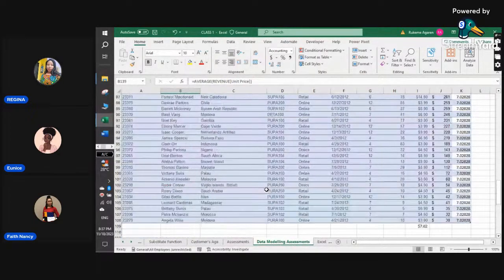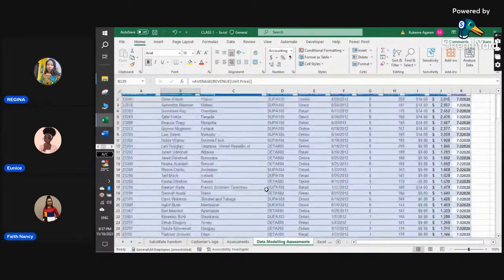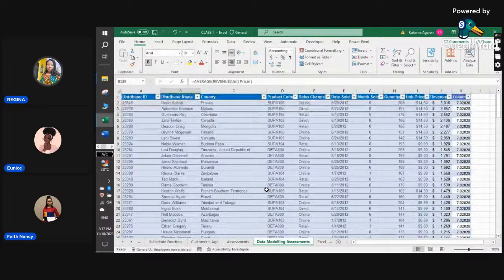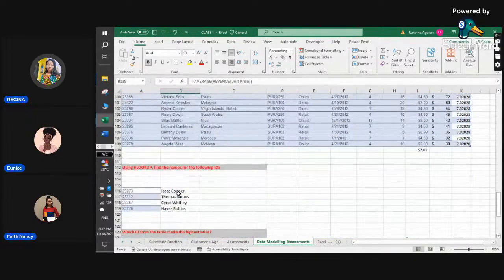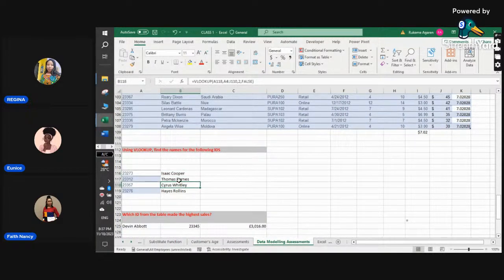Let's come to this table, data modeling assessment. I'm practically using some of my old materials. What were we supposed to do here? Oh, you see, I even went ahead and did it already. This is where they use VLOOKUP. So you see, it's just the simple VLOOKUP. They are like, please, find the names for the following IDs. So let's do the formula again.